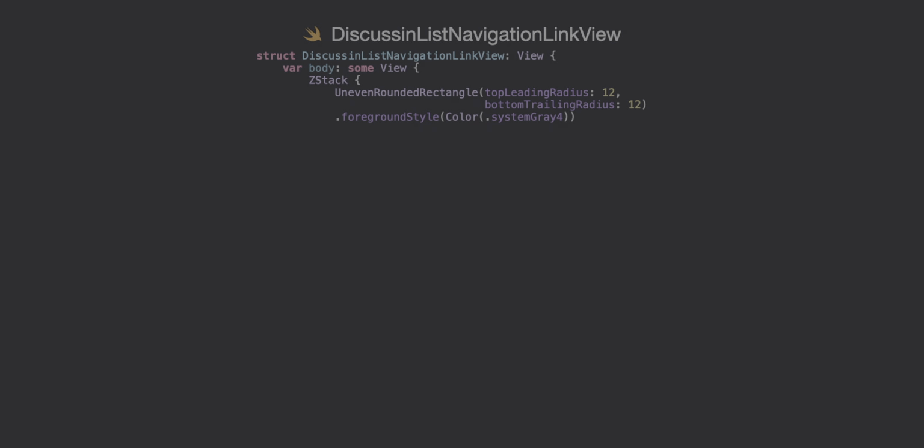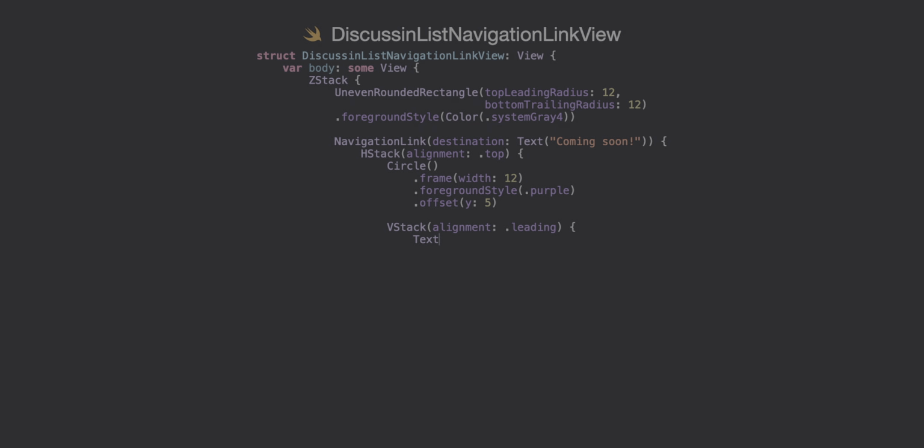We'll add our navigation link next, and this destination is just a text view. Obviously we would add a detail view at this point, but simple for now. We'll set an HStack. Inside our HStack, we'll add a circle. And again, we're adding some additional text like 42 new posts. So obviously we'd be going to a message thread view when we tapped on this navigation link.